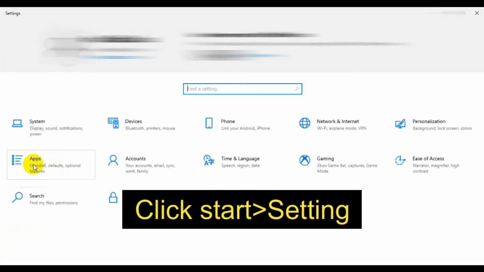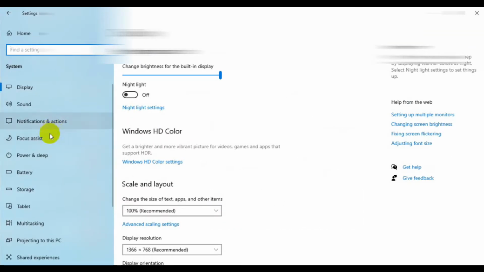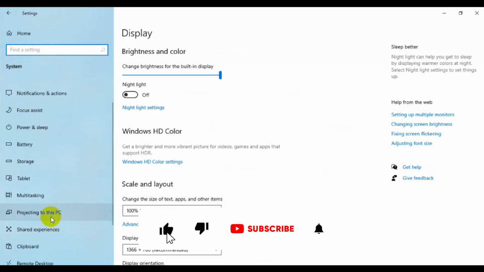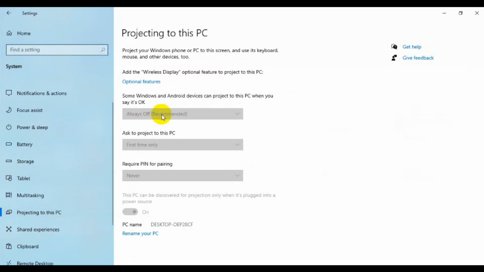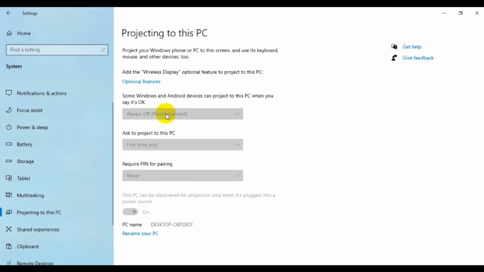So click start and settings and click system. On the left side corner you will see project into the PC. Click project into the PC. Let's see, this is disabled, so you need to enable it first. So let's go and enable this feature.